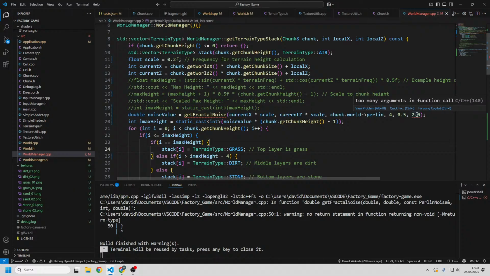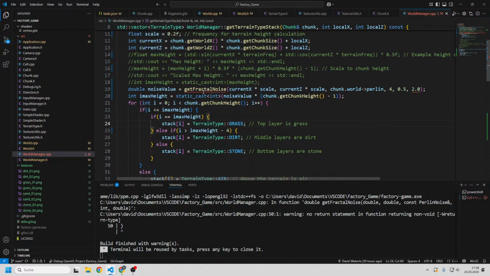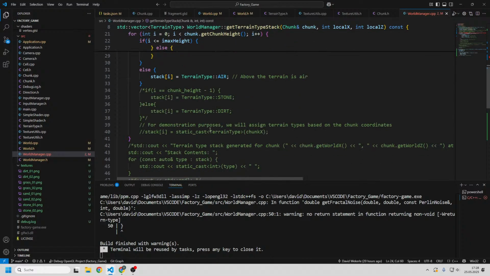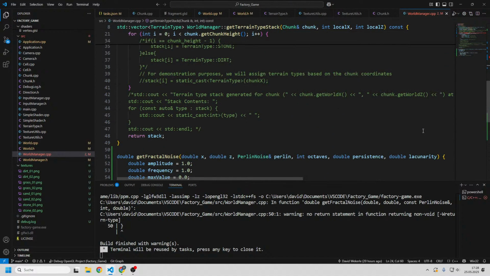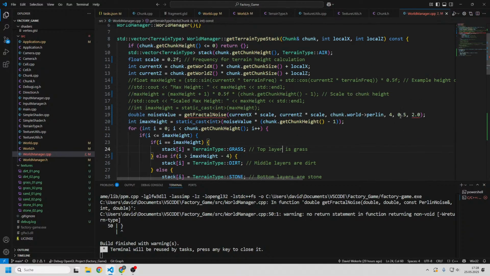And what's that about? Too many arguments. Let's check that again. We have our X and Z, then we have the Perlin, and then we have 3 more. X and Z, Perlin, 1, 2, 3. Octaves, persistence, lacunarity. I don't know how to pronounce that. But why is that too many values in here? It shouldn't be.